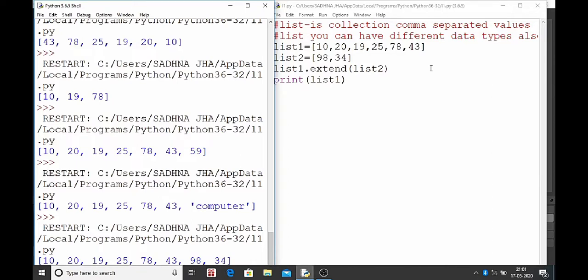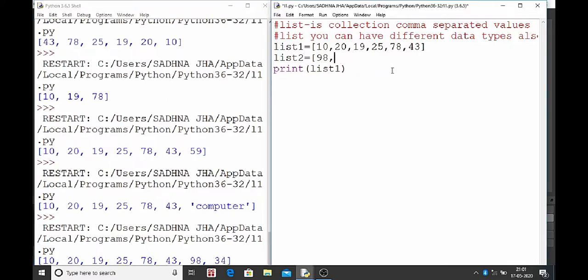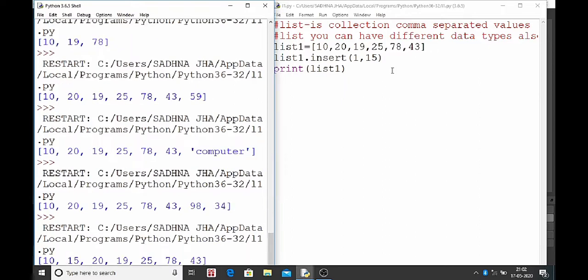Now insert. Insert function. In append you add in the end. In extend also you add in the end. Now that's your insert function. List 1 dot insert. Bracket start. I will give the index value where I want to insert. Suppose it is 1, comma. Suppose I want to insert 15. I will save it and run it. You can see 15 has been inserted at the index value 1.